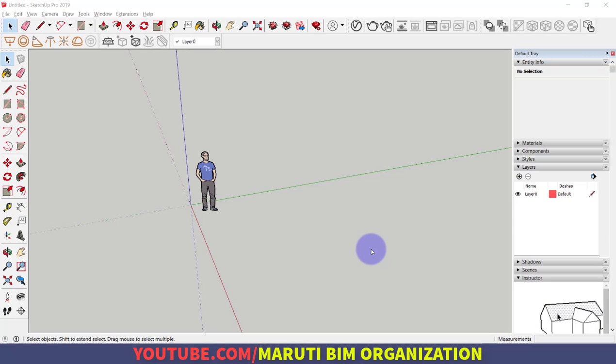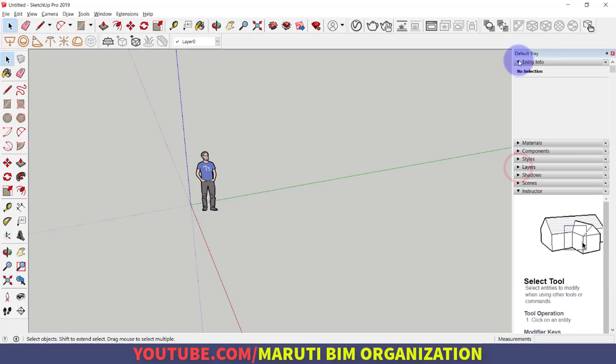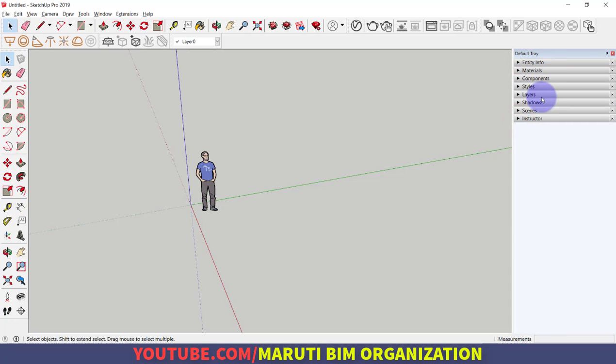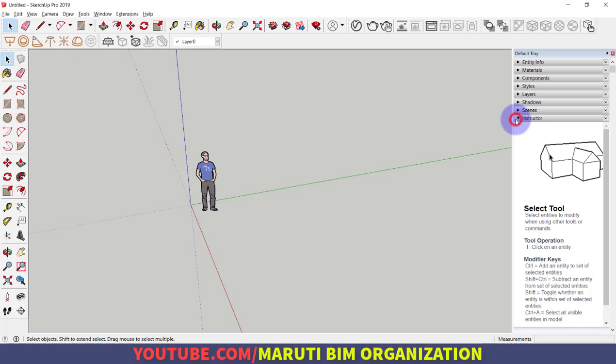And today we are going to see the default tray options within the SketchUp environment. As you can see on the right hand side, by default the default tray option is now enabled. In that, the first thing is Instructor. If you are a very beginner to SketchUp, you can use this Instructor.